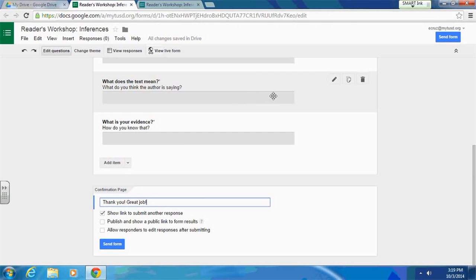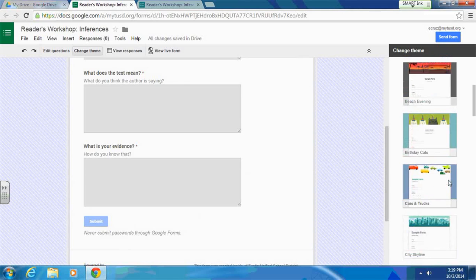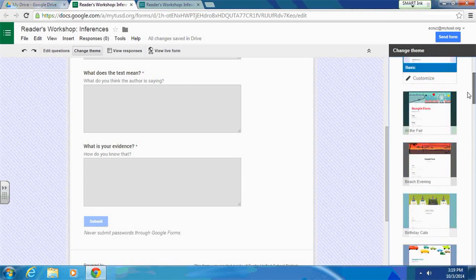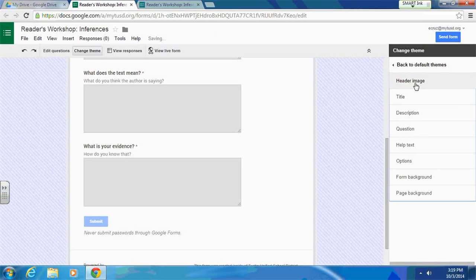And then my favorite part is Change Theme, and this is new. So they have templates that you can choose to make it cute. They've had that, and they have some new ones, but what I really like is that now you can customize it, so you can add your own header image. You can change the font, because sometimes, especially with the little guys, the font is hard to read because they have weird G's or weird letters. So you can change all of that. You can change the form background and the page background.